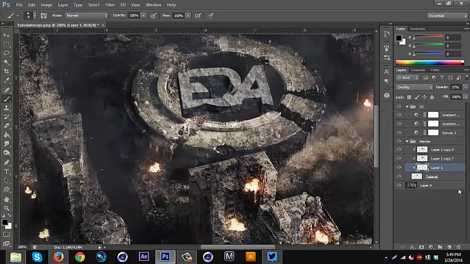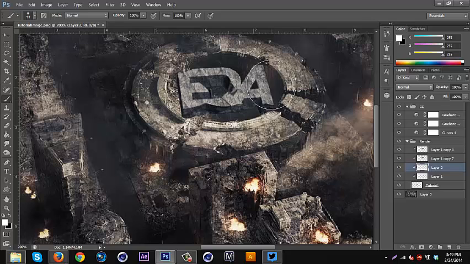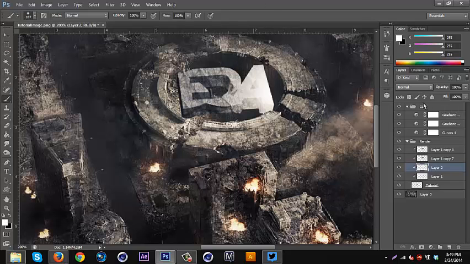And now I'm going to make a new layer. I'm going to get white this time, and this is just going to be adding some lighting. And I'm going to make it a little bigger. Do something like that. Put that on overlay. Bring down the opacity. So now it's kind of like the light's hitting it there.